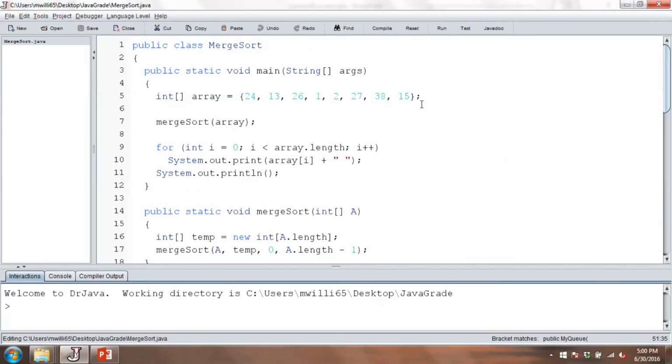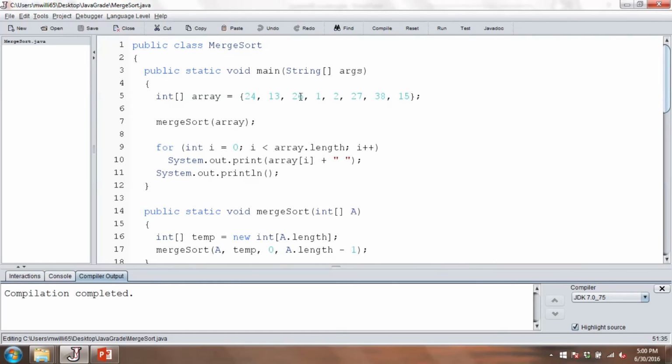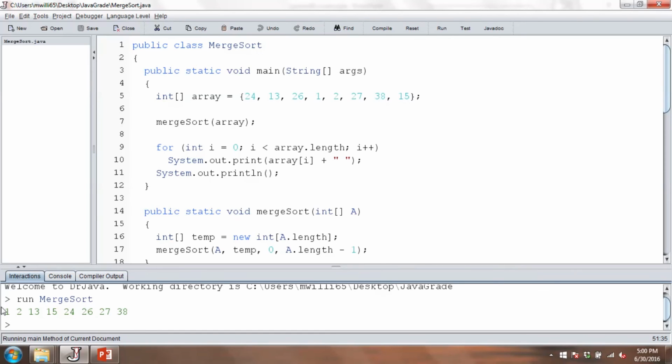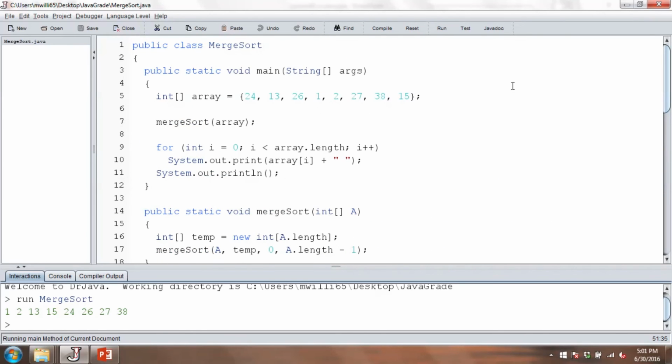So let's go ahead and compile it and run this code and see what happens. We'll compile it. Compilation completed, no errors. That's always good. So this is our original array. Let's go ahead and run it and see what happens. Sure enough, we get 1, 2, 13, 15, 24, 26, 27, 38. So this does give us the result. Now I could add some lines here to show us what parts are being sorted, and we could break down the recursion a little bit further. But as we can see, this program does in fact sort our array.